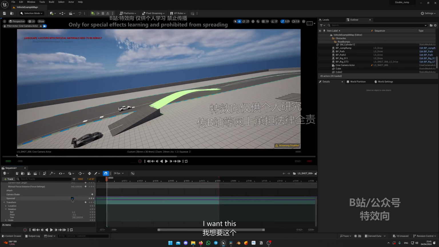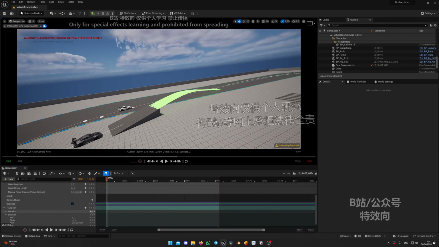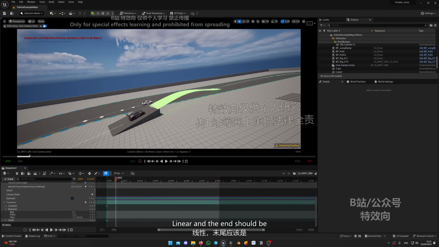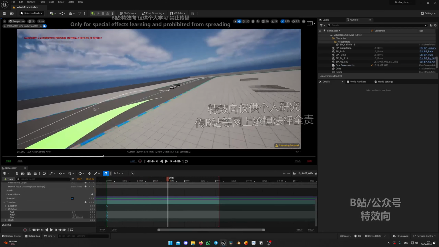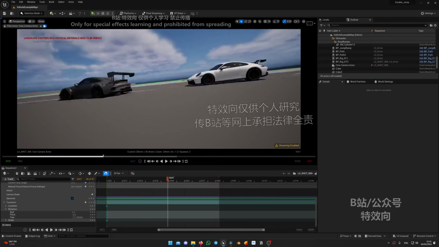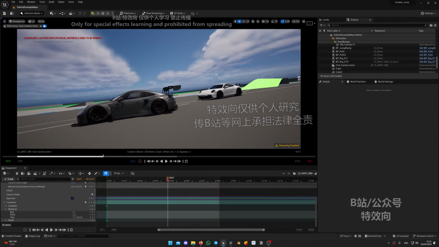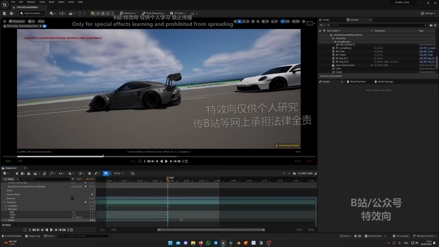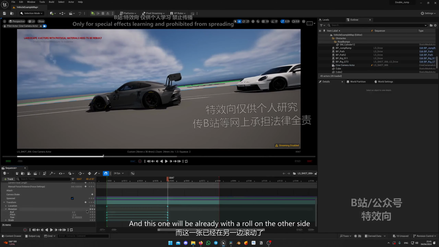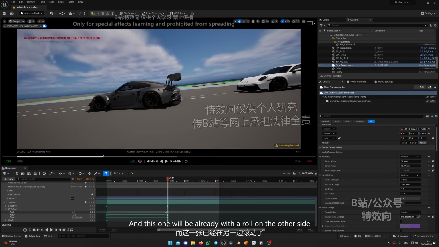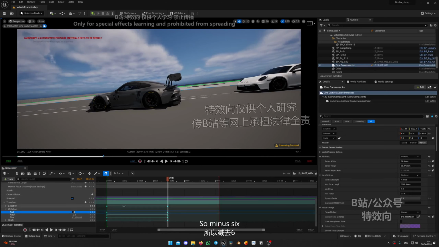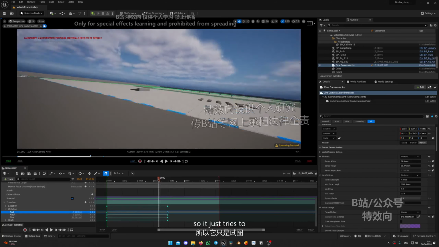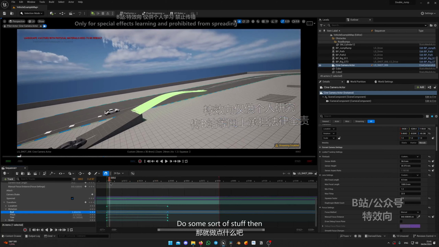So I want this transformed starting here, linear, and the end should be flying through, and the end will be here. For example, let's transform that one, and this one will be already with the roll on the other side. So -6, for example, or even -8. So it just tries to do some sort of stuff.